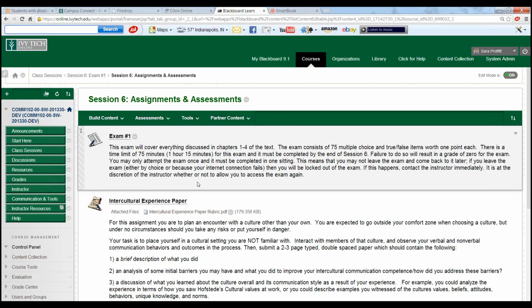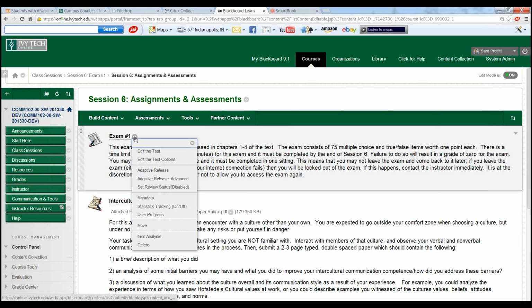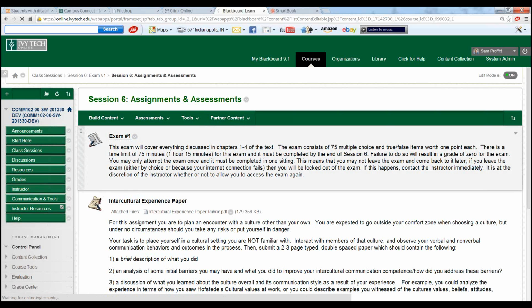We did do forced completion on this, so that they have to do it the first time. If they get logged out or get knocked out, then they're going to need to be let back in by the instructor. But we did do a forced completion, so that they had to do it in that first sitting once they get in there. So, Sarah, if you want to go ahead and get into the exam, so we can look at the exam.